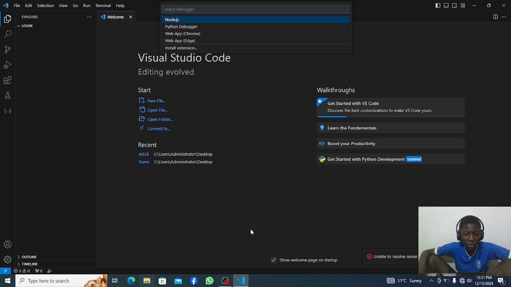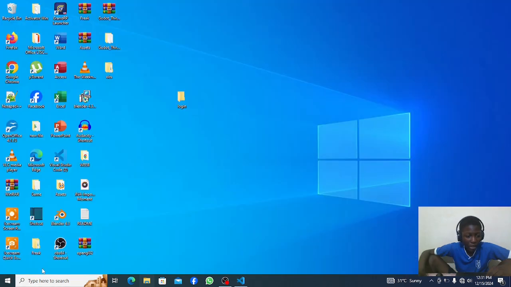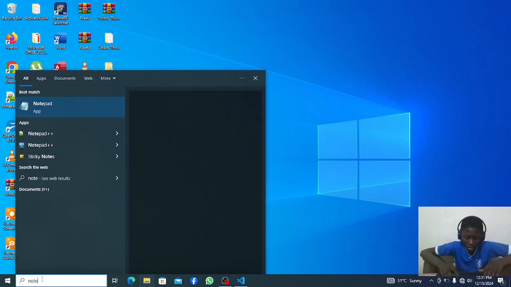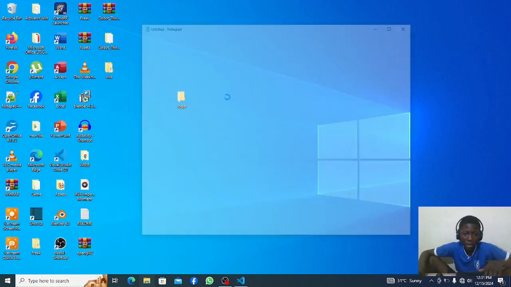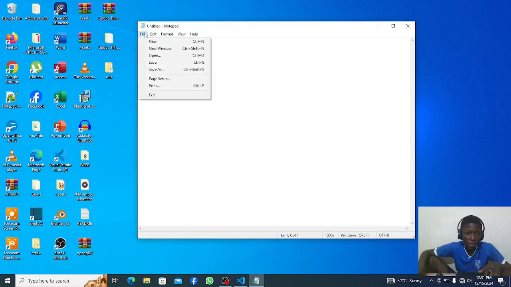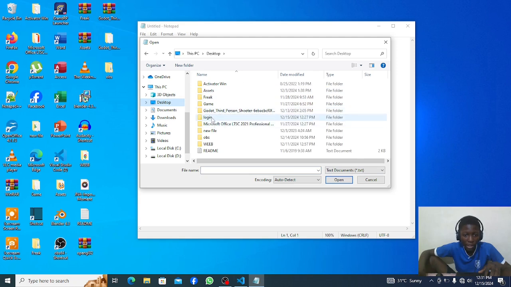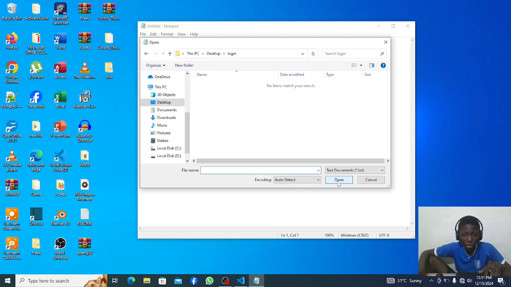And now as you can see, this is our folder. You can do the same for Notepad. So I'm going to show you how to do the same for Notepad. Over here, you can search for Notepad, then click enter, then come to file, then open, then go to desktop since I've saved my folder on desktop, then I look for this one, login, then you just open.